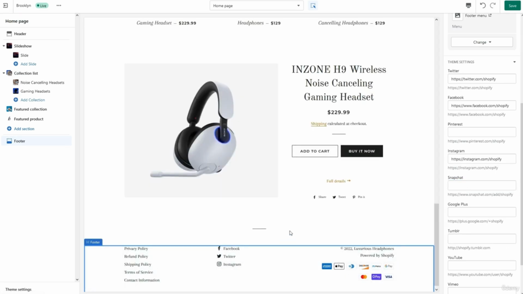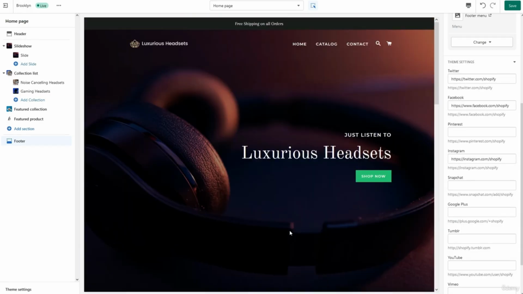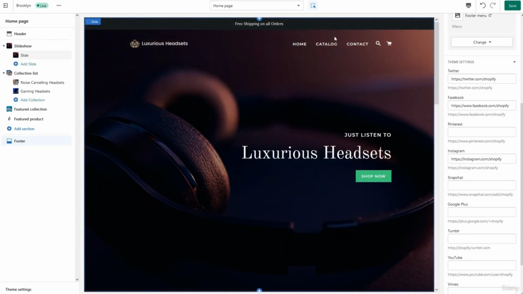Great, so now we're almost done with our homepage. The only thing we haven't modified is the top menu, which people will use to browse your store. This is what we'll change in the next lecture.